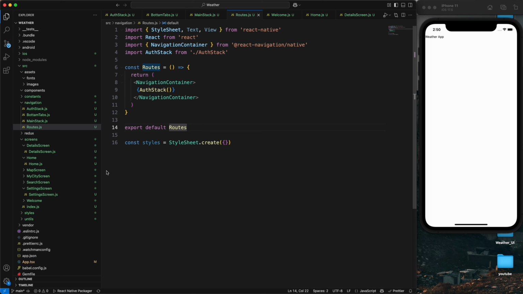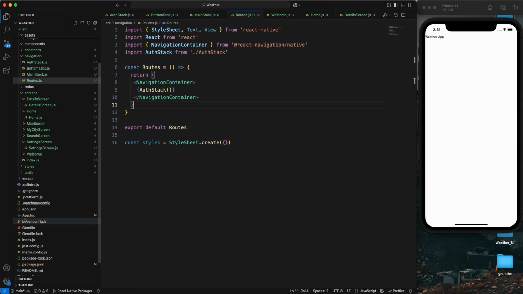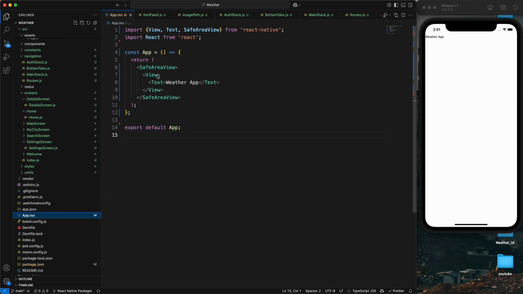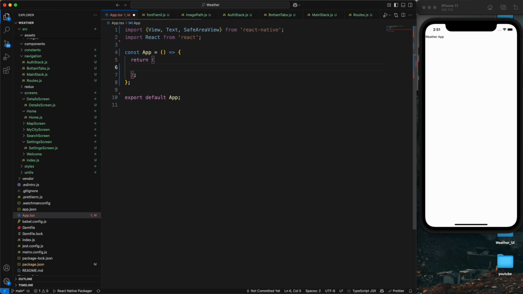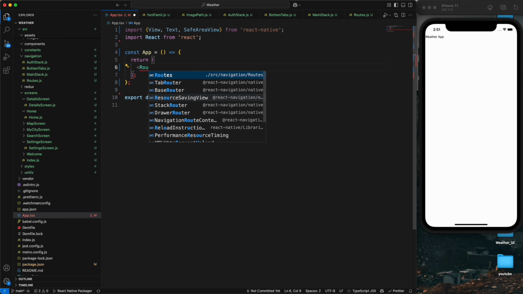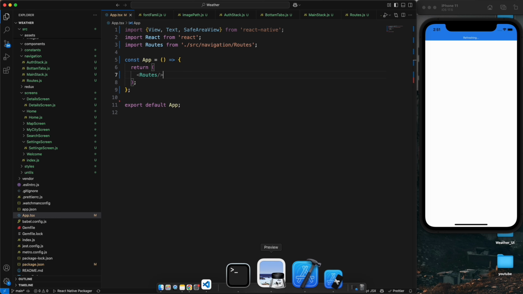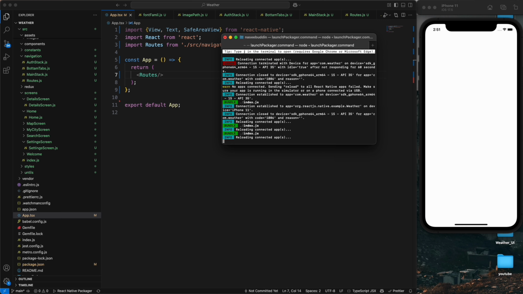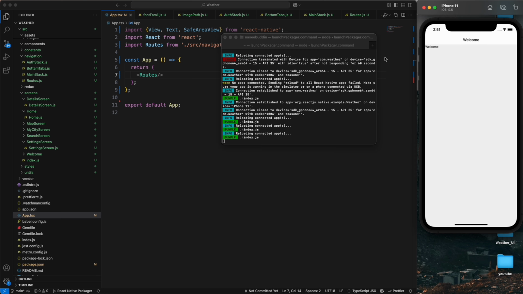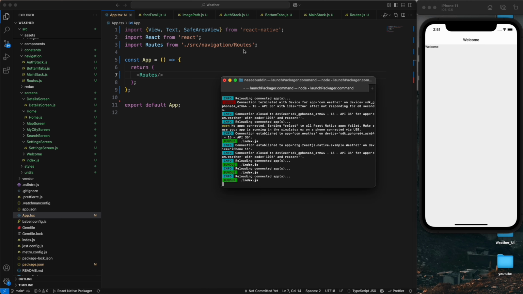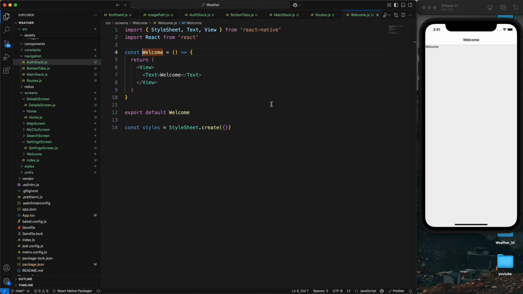And now I'm going to the home. So now I'm going to the app.js. So this is my app.js, you can see, and just remove these things and just import your route and save it, and let me reload it for you. So you can see now we have a welcome screen. So let me go to the route, and we can see the auth stack, and this is our welcome screen.